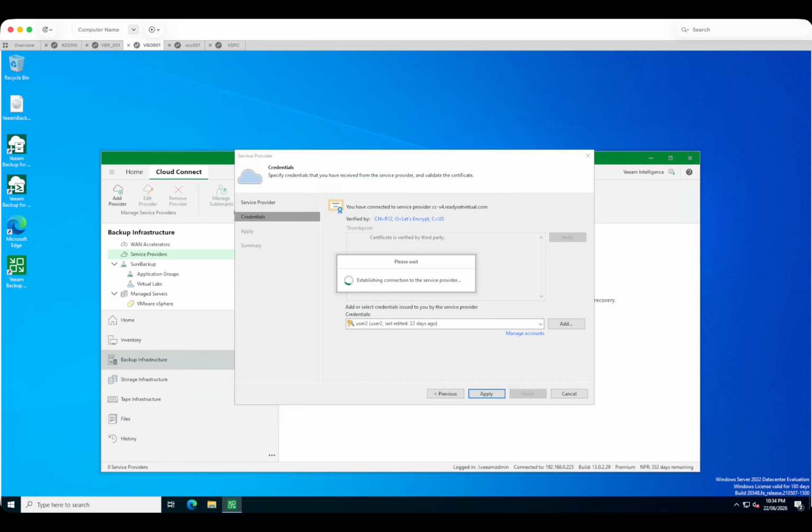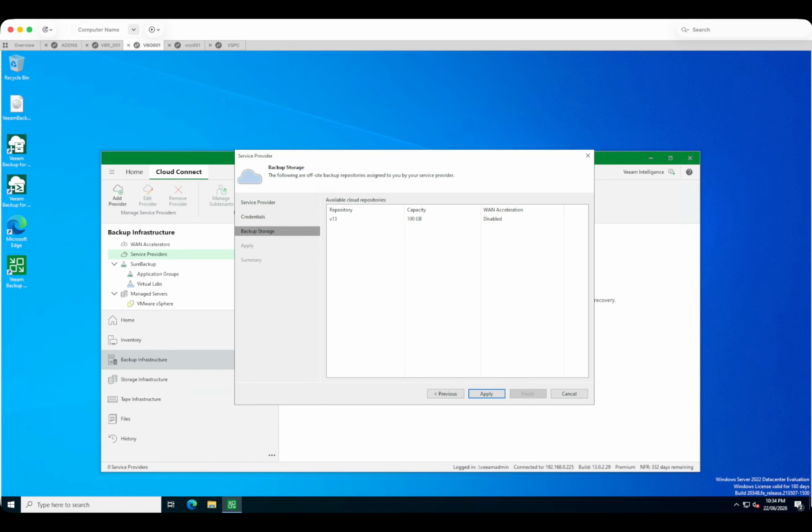Now, as we can see, we are not receiving that failed state immediately, which takes us over and shows us our backup repository. Under backup storage, we were given the cloud repositories, and we can see that it's for repository version 13 with capacity of 100 gig, and there's no WAN accelerators. Once we're happy with that, we can click apply, and this will go through saving the service provider details, saving the cloud resources, and updating the remote management settings in the VSA itself. Once this processes, this will have configured our service provider, and then we're able to move on.